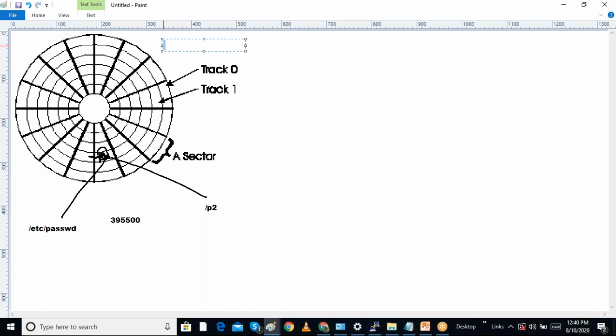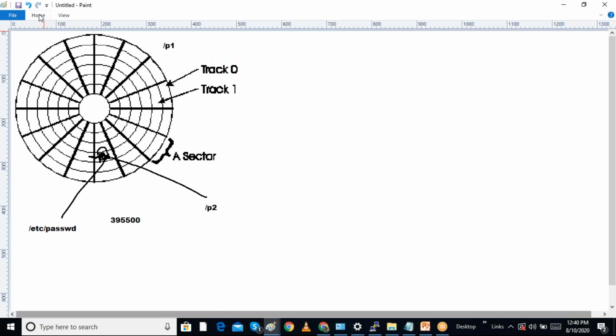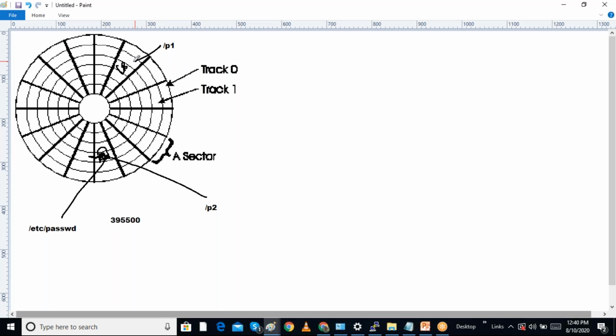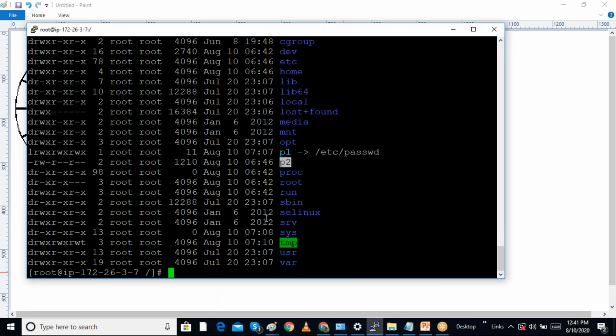But when I created a soft link, p1, it is pointing to a different inode number. It is a shortcut pointing to the original file. So a soft link is like a shortcut, but a hard link is like two file names pointing to the same file. This way we can create soft links and hard links.